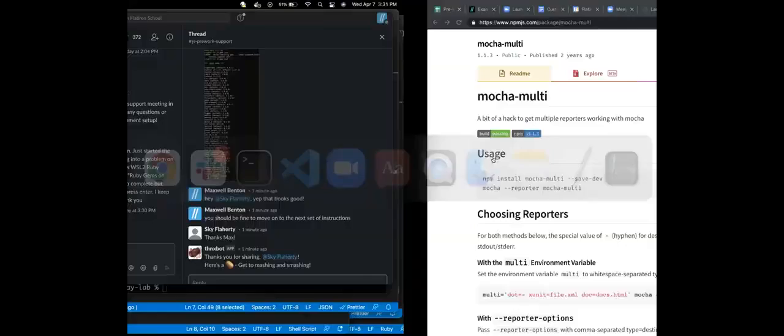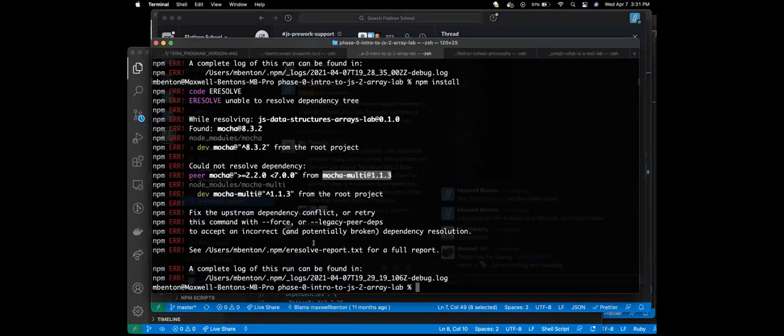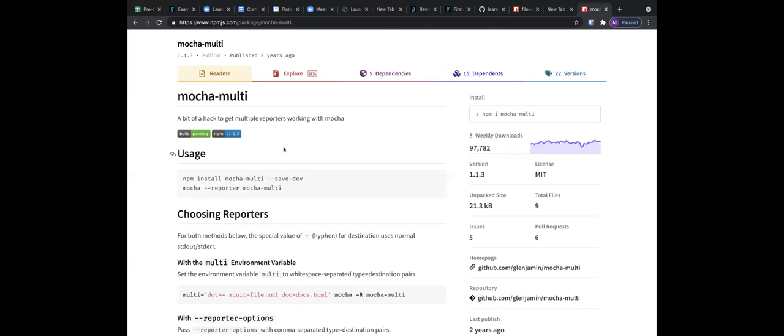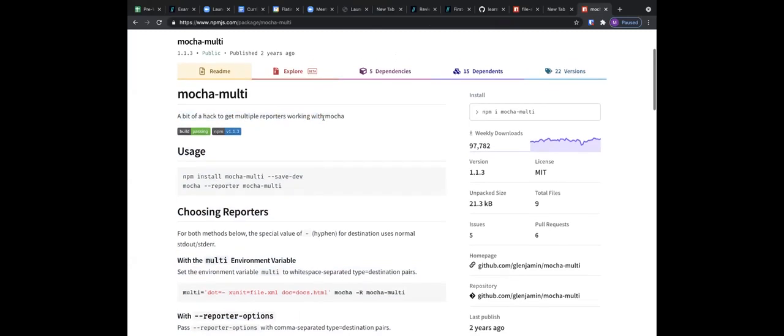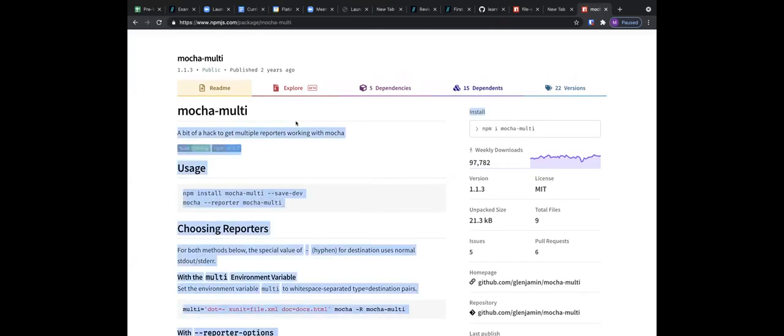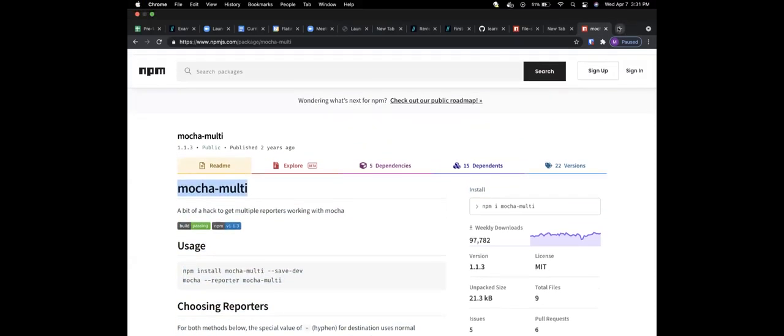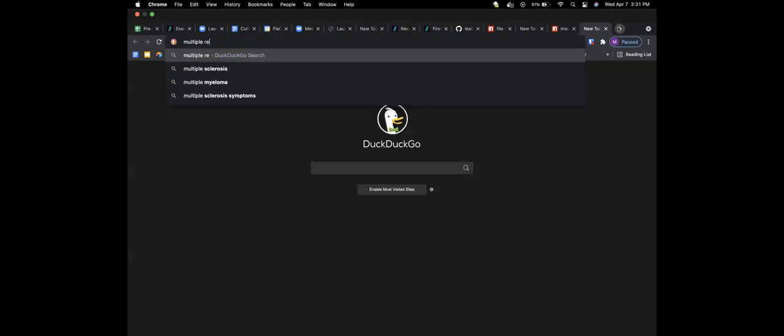Okay. So, a bit of a hack to get multiple reporters working in Mocha. Cool. I'm glad our entire testing system is dependent on a bit of a hack. Oh, I bet you that's not the only one. It's dependent. Absolutely not. Let's see if Mocha has it.